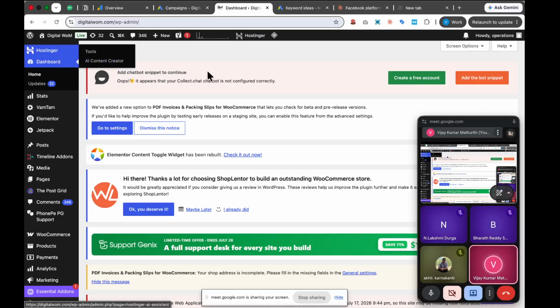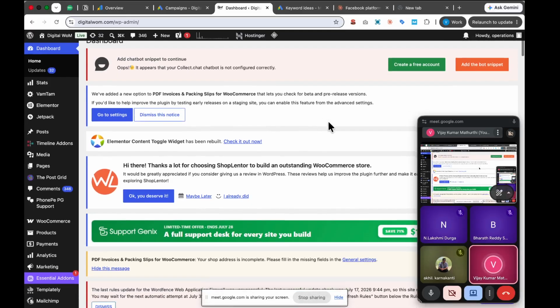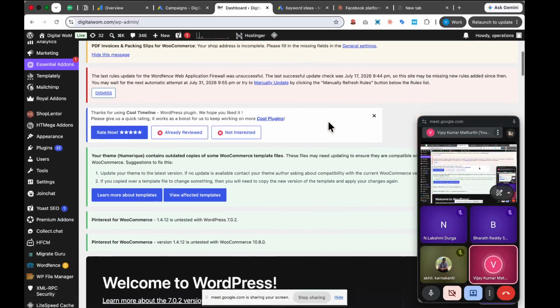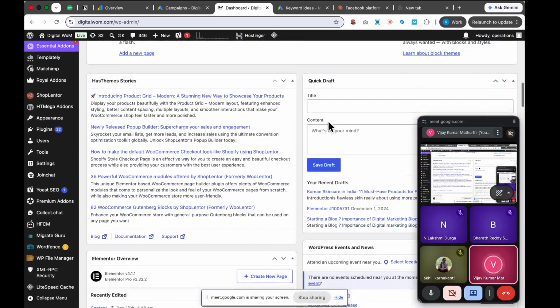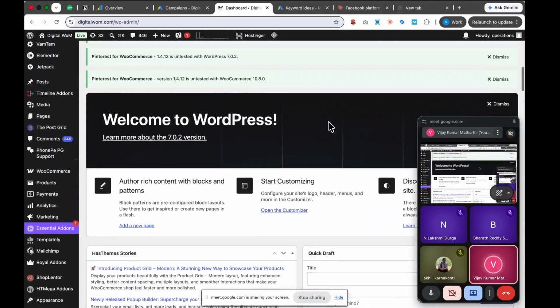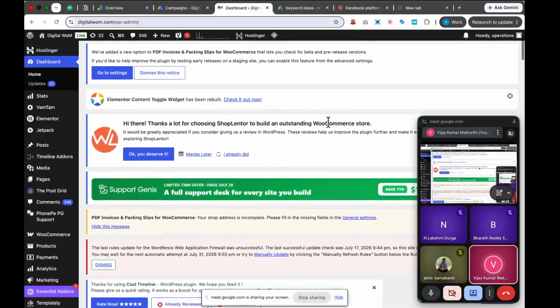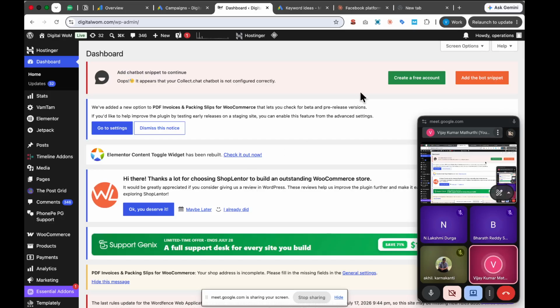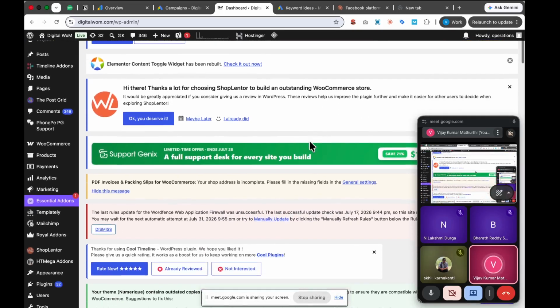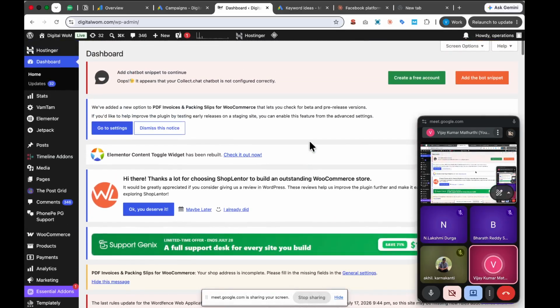In the dashboard you can see all the notifications or any errors on the website, or anything we need to be informed about. All those things it will show here. But this is not that important. If there is anything severe, it will show in red color. At that time you need to take care of it, if there is any hacking or anything abnormal.